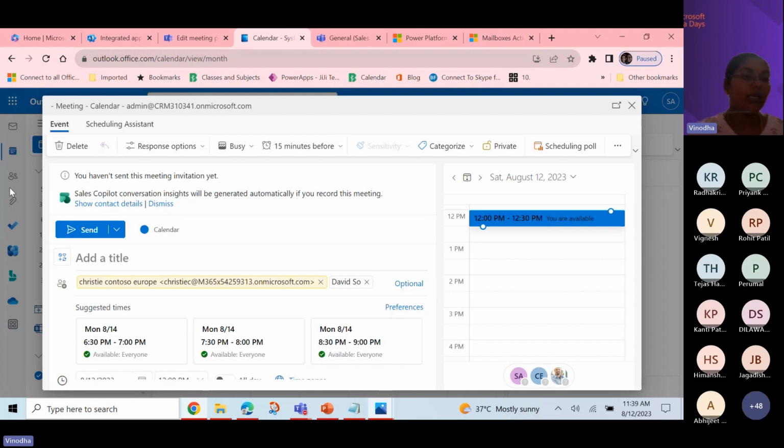So after doing this step and creating the meeting, the Sales Copilot app is added automatically when Outlook has the minimum version. That is, you have maintained the minimum version for Outlook to create this meeting. For Windows, you have to use 2206. This is the minimum Outlook version. And for Mac, you have to use version 16.65.827.0.